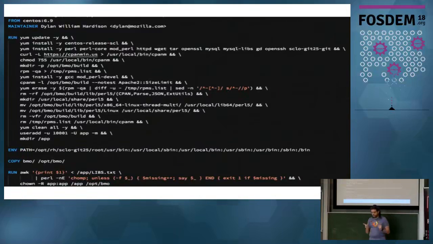And if all goes well, I won't have to do that anymore, and the entire build pipeline will be building all the dependencies and just putting them in the container and uploading the container to Docker Hub, and everything will be fine.